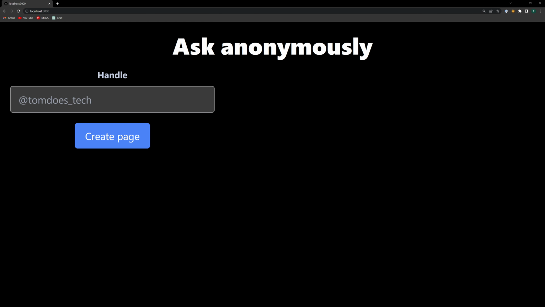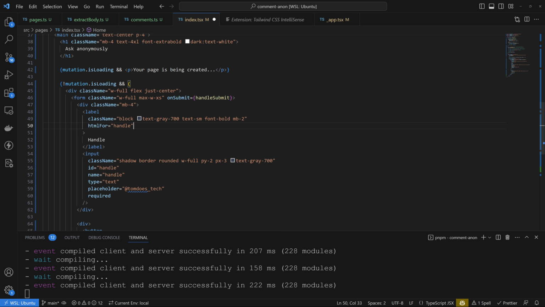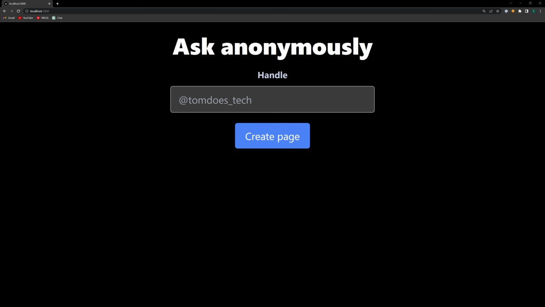I just want to move this form into the center here. And the way that I'm going to do that is fixing this class name here. So this isn't just center, it's justify-center. Okay, so this is looking much more presentable. Let's create a new handle. So Tom2. So the next thing we need to do is to go and create the page for these handles.